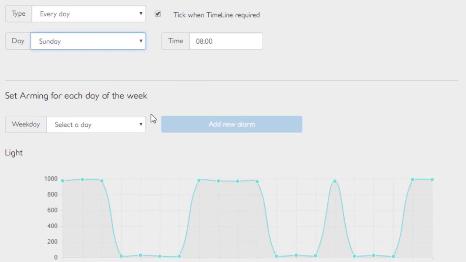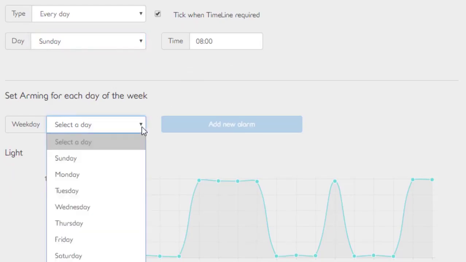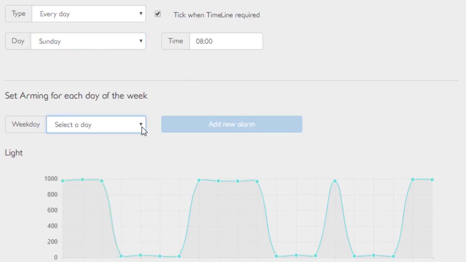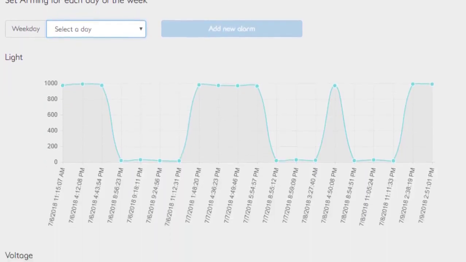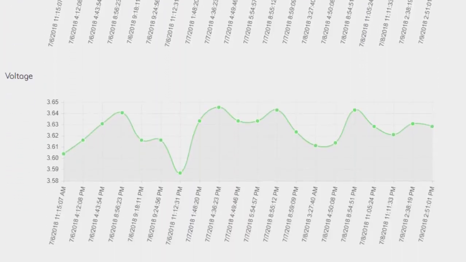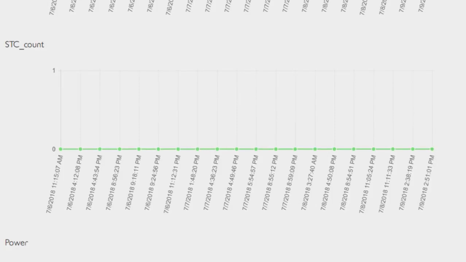Individual units can have their own arming schedules. This can be set up the same way as the site's arming schedule. However, if the site has Master Schedule ticked, it will override the individual unit's schedule.